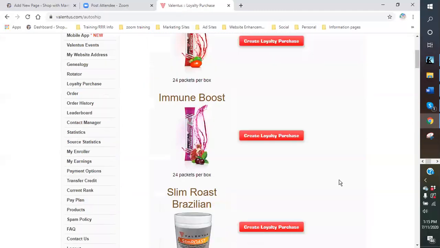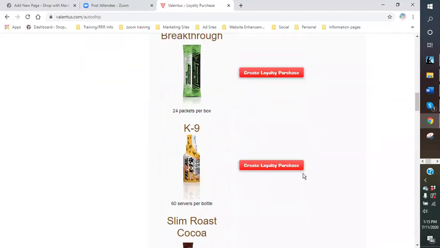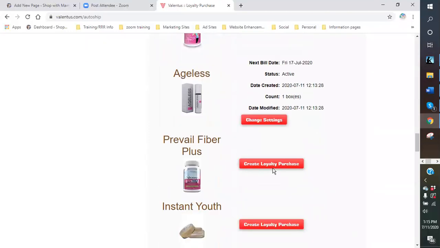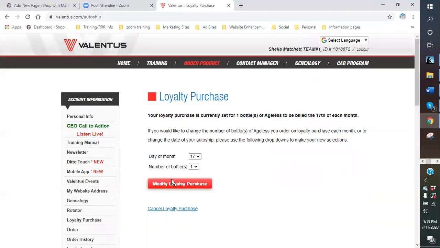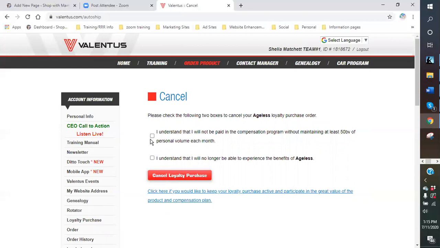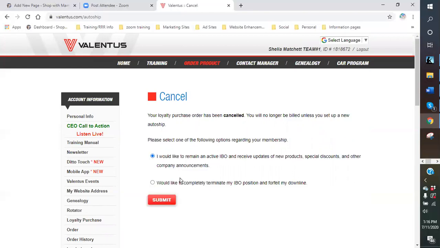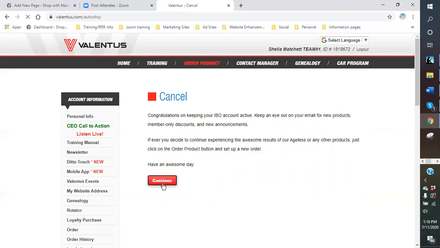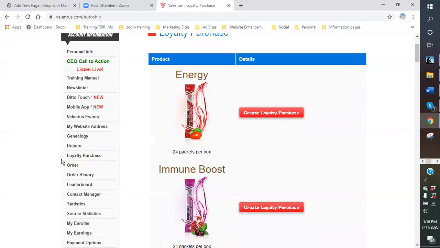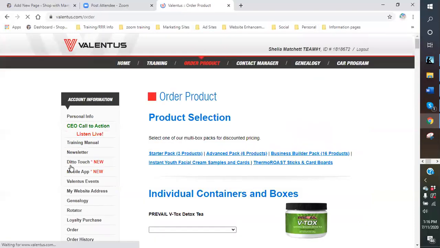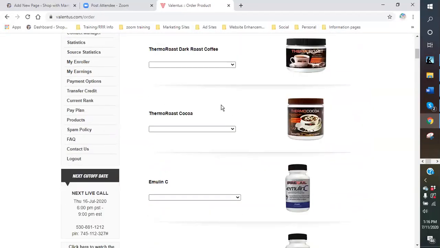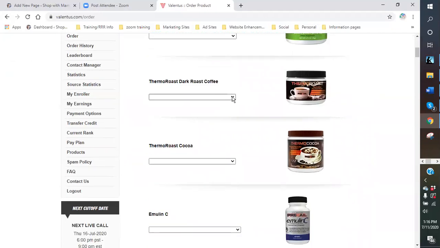I'll come into my loyalty order, and you cancel this first. So you're going to come in here and cancel, copy what they say, and then remain active and submit. Okay. Now, when you come over here to order individual ones, you're going to get this drop down, and you tell them how many jars.